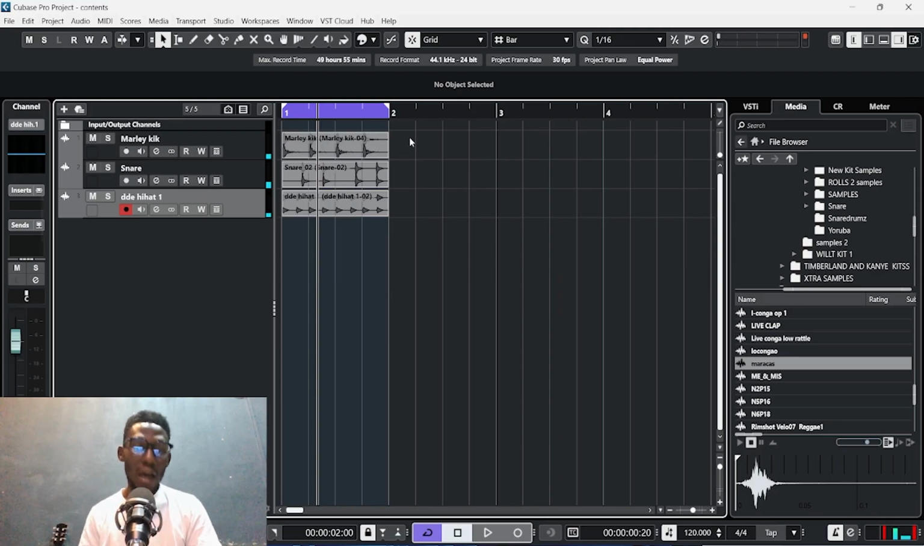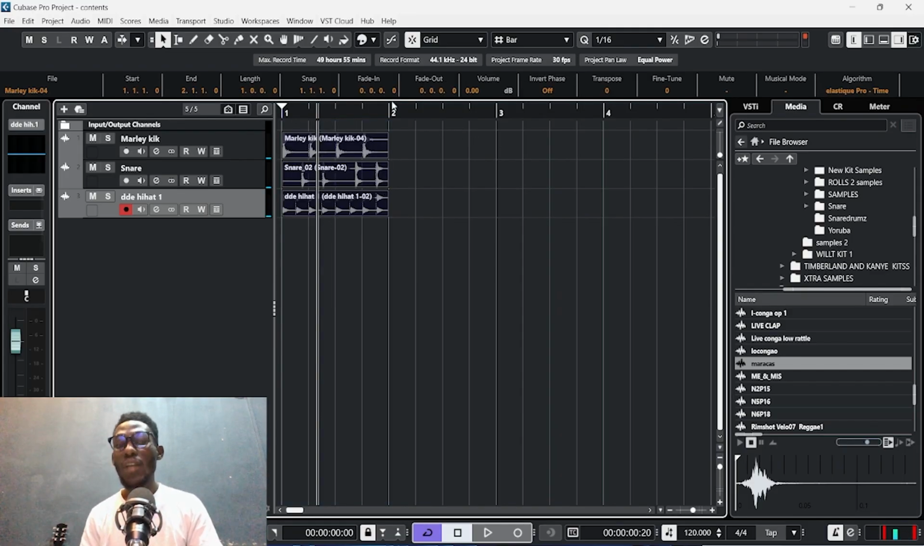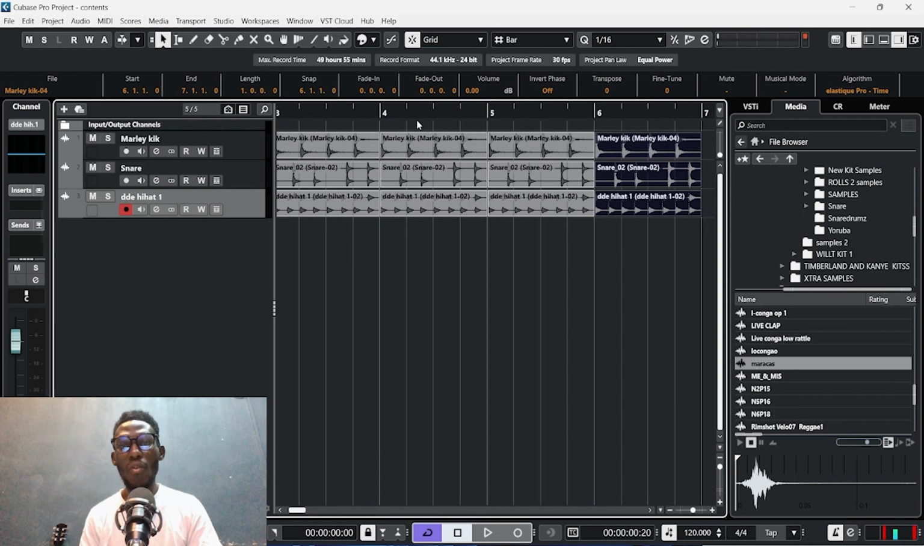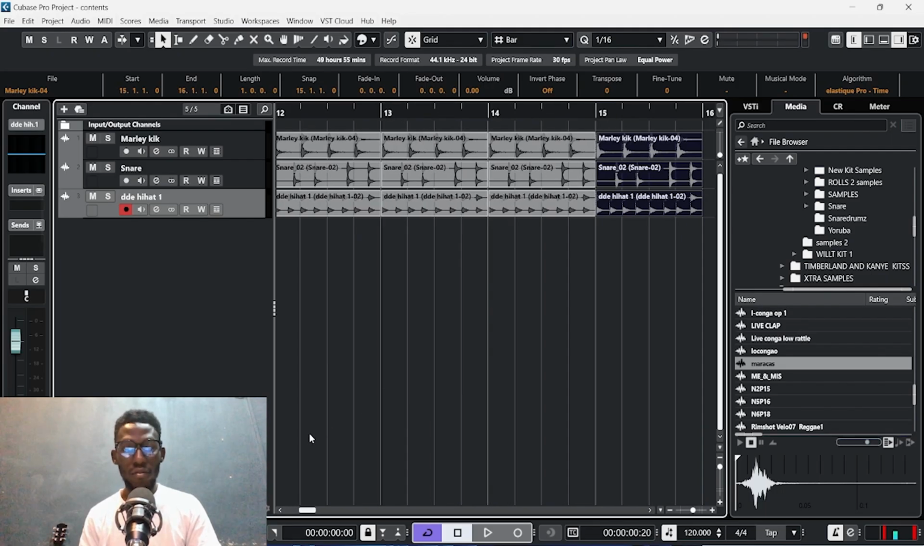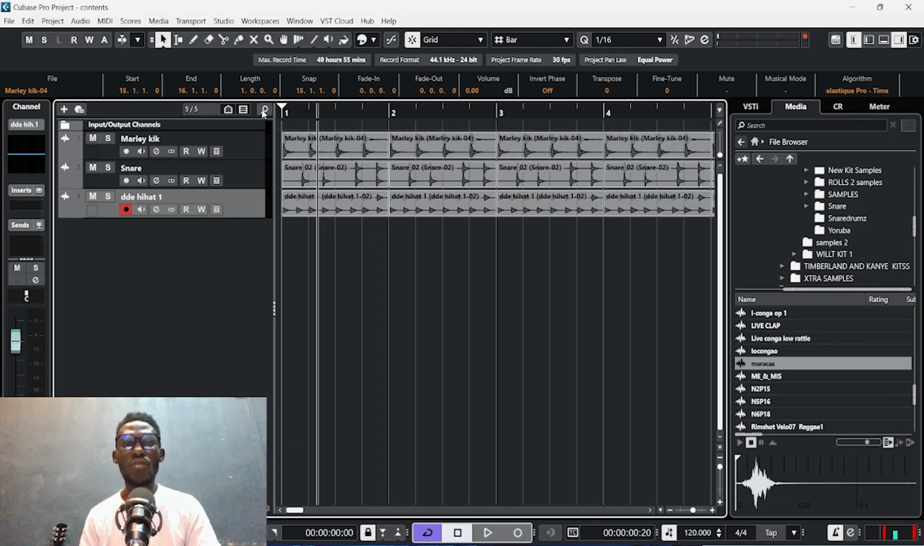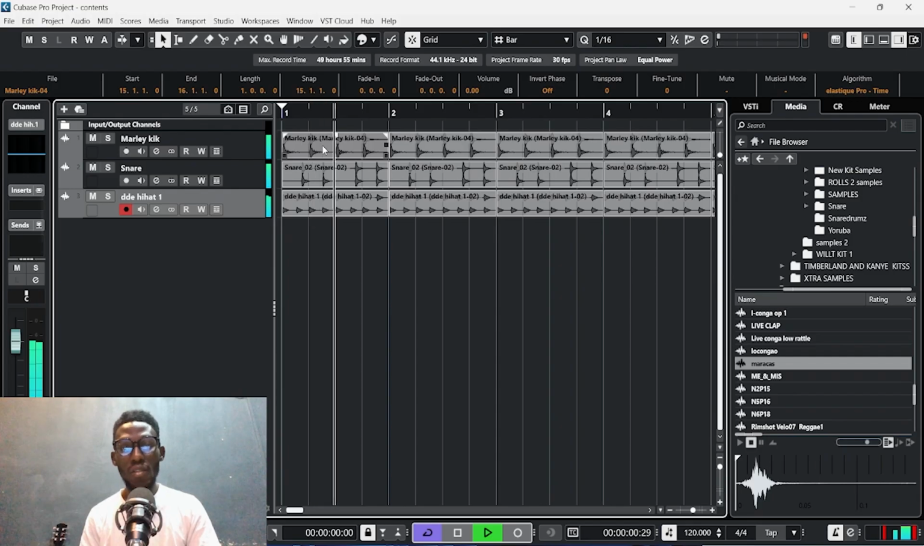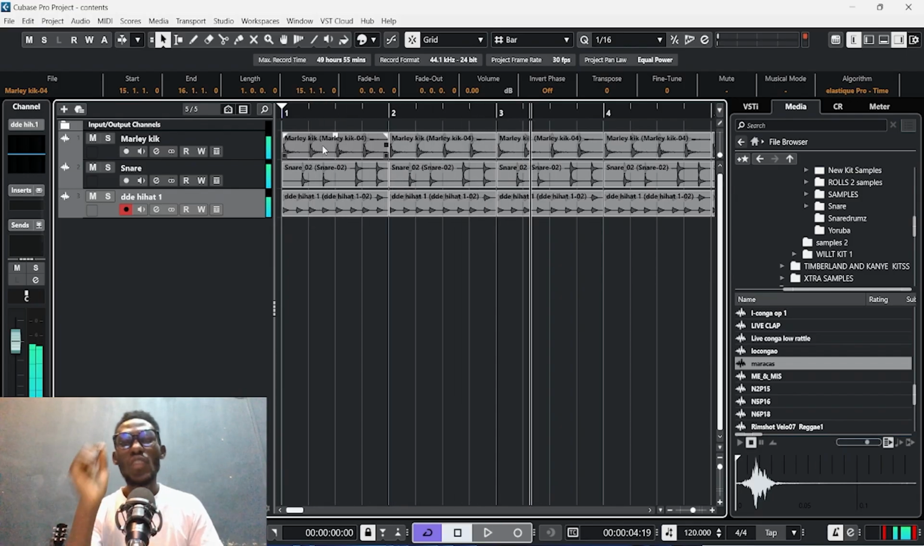So now I will put off the grid and just duplicate them. So that was why I was trying to run them from beginning to the end, so that they can just drop on the point. So I will just press Ctrl D and they will just keep going and keep going, until the point where you need the music to end. So listen to it.